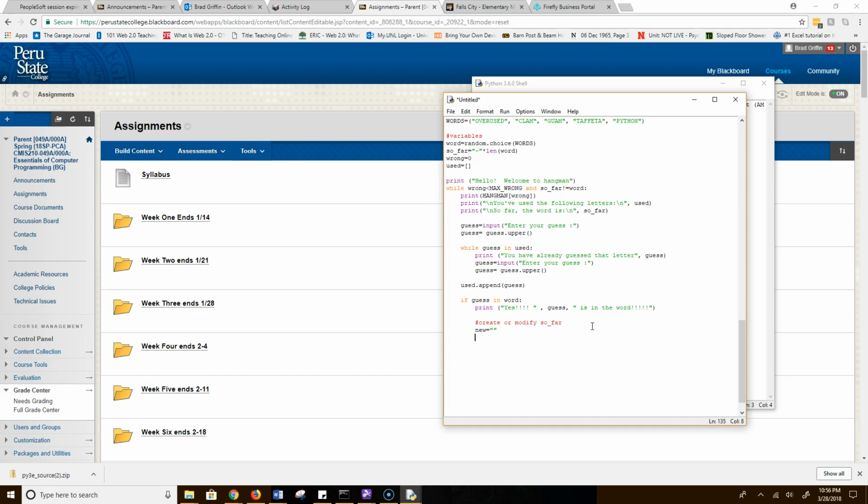So we're going to create a for loop then to run through how long that word is. So in other words, our word, if it's 8 characters, we're going to create a loop of 8 characters. But we're just going to do it as a for loop for I in range. We're going to use the length function again.